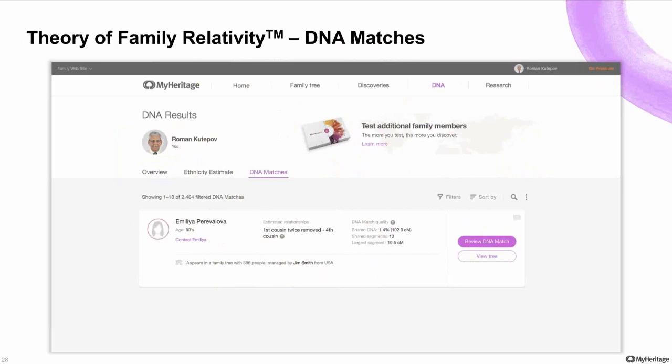And let's see how it looks. Up till now we were talking at a high level about what we were trying to do, and where we were trying to get. And now I'll try to present how this comes to life in real use cases for people who have taken a DNA test. Let's see how it looks.